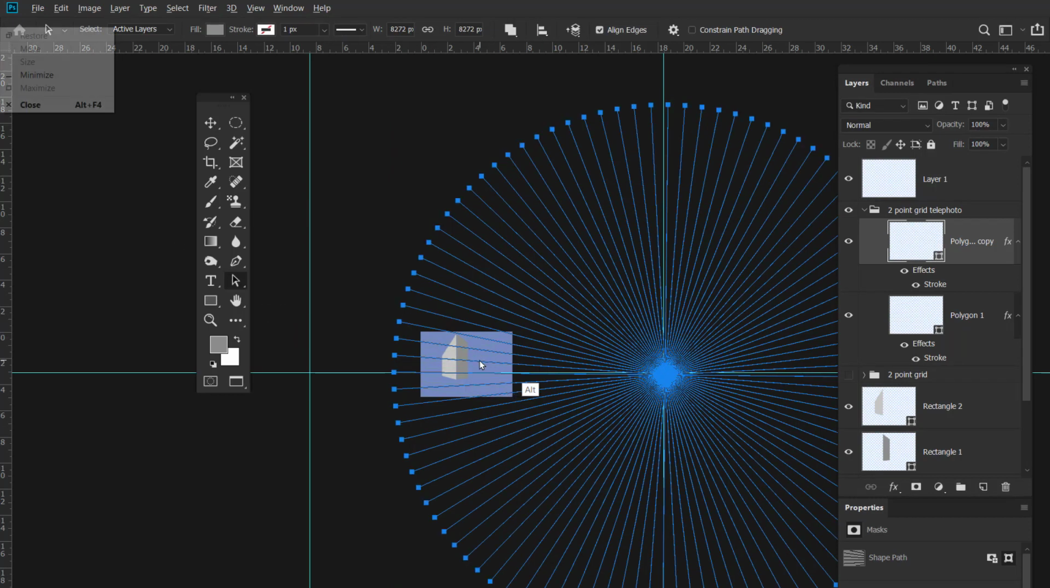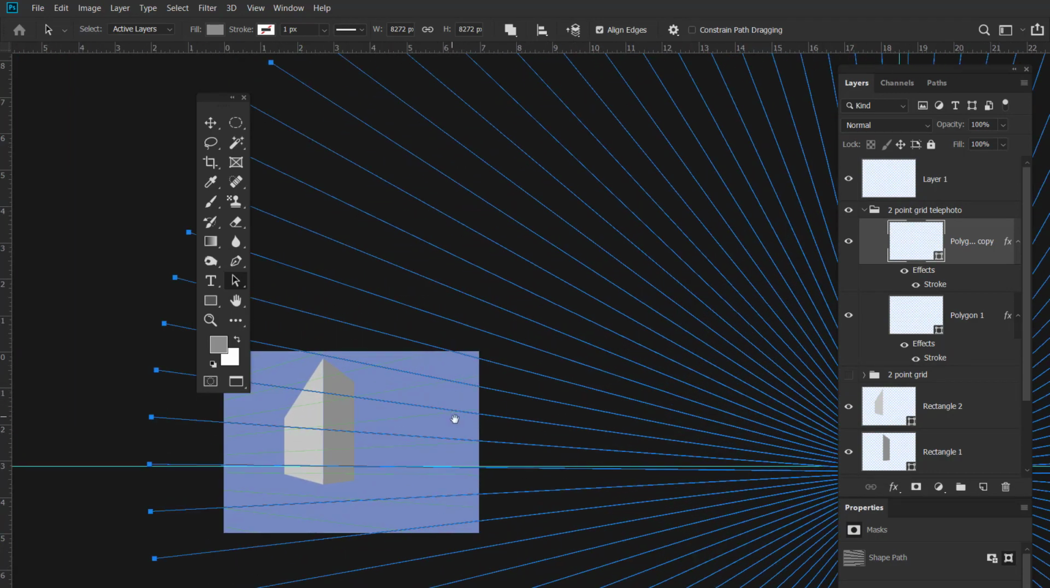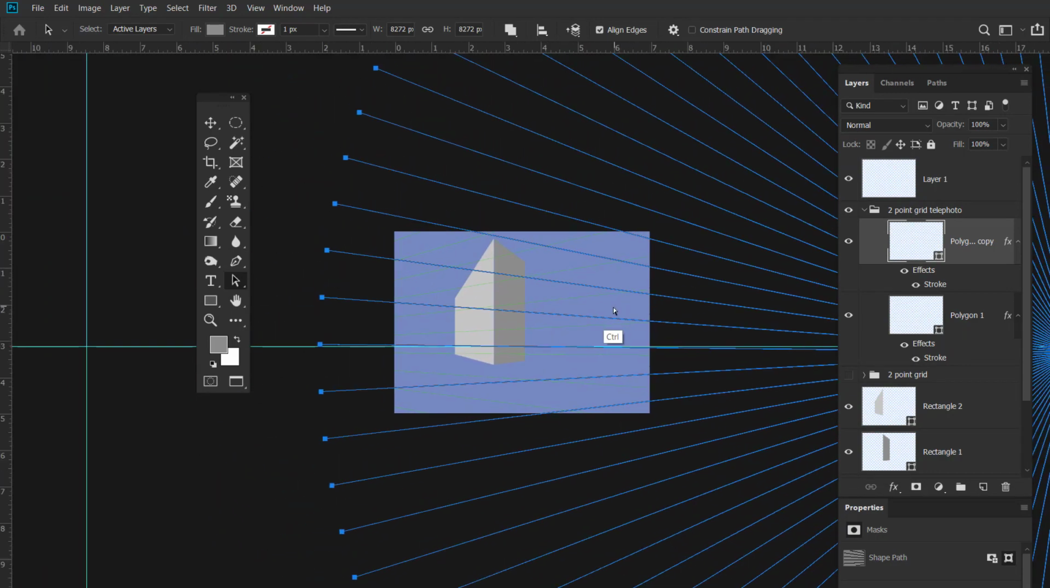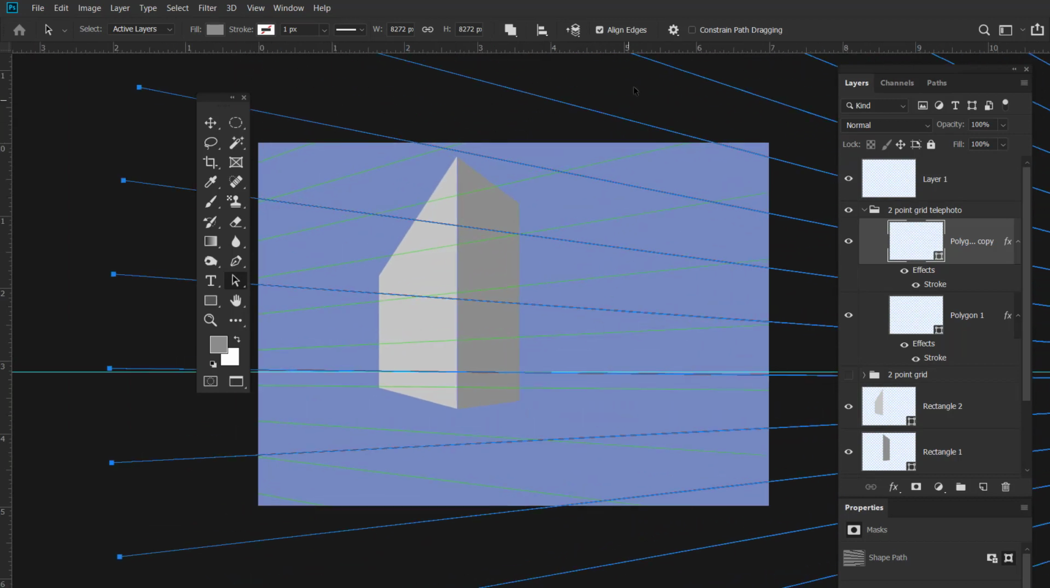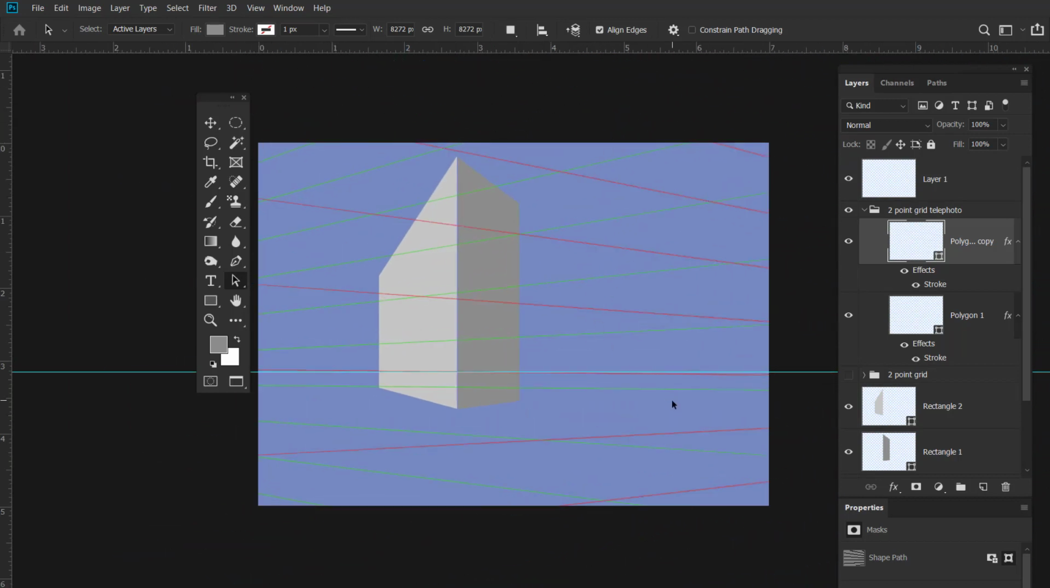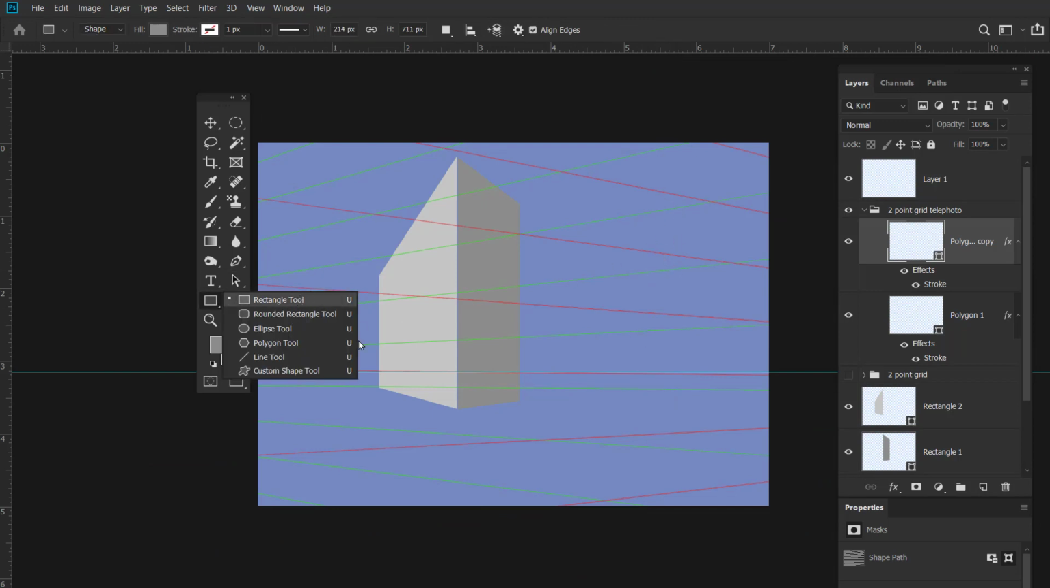Noticing a difference already? You're getting a lot more gaps in here. See that? Now let's make our buildings. Let's go to the right side. Rectangle.